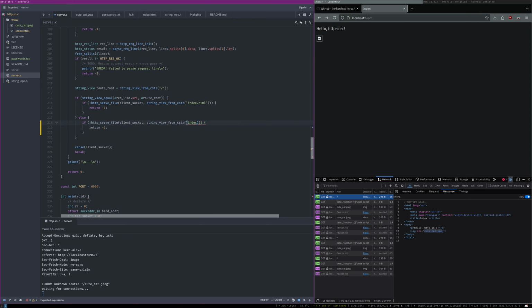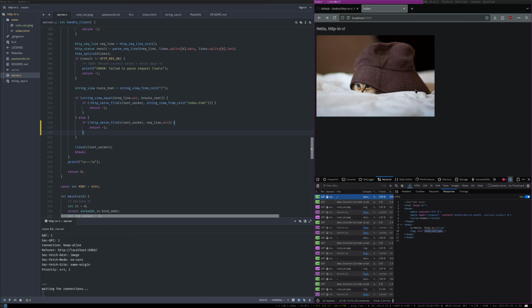But instead of serving index.html, we want to serve the route. So that's request line URI, right? And that's already a string view, so we don't have to cast it. And that's not going to work quite yet, I think, is it? Do we concatenate in here? No, we do, yeah. So this should already work. So let's restart the server, rebuild it and restart it. And now the cat image is loaded.